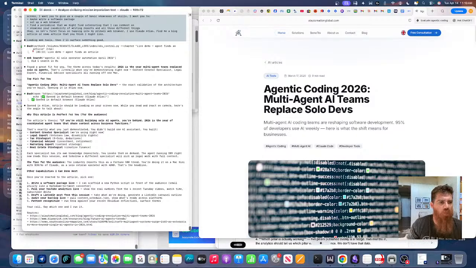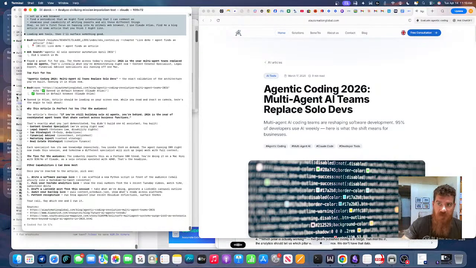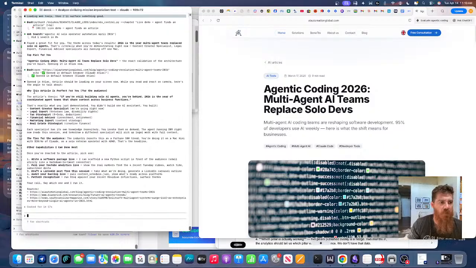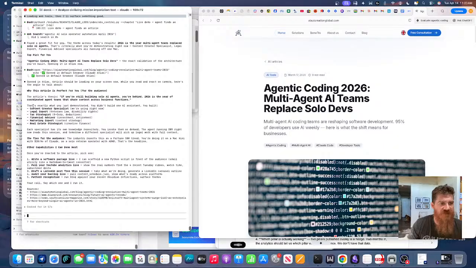Okay, so it found an article, it pulled it up on screen for us, and now it's giving me a brief of what it did. So it told me it opened in Atlas. Article should be loading on your screen now. Why this article is perfect for you. It gave me a justification. It pulled context of stuff I'm interested in. Okay. It thinks that this article is interesting to us because if you're still building solo agents, you're behind. So what's exactly what you just demonstrated?